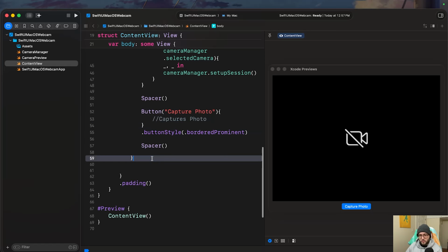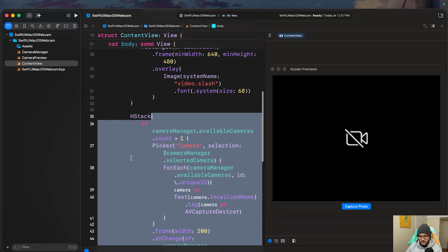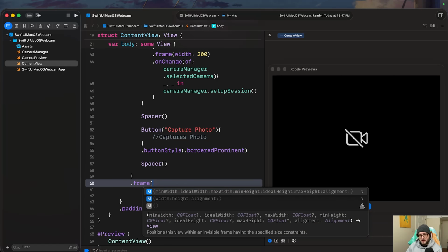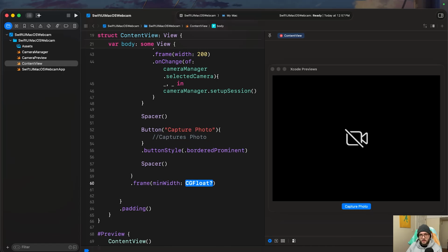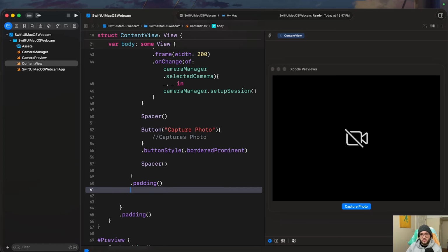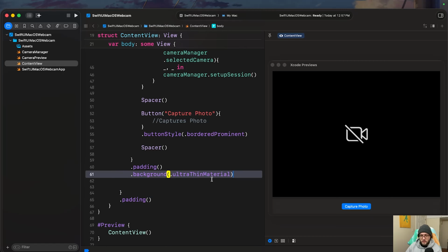All right, let's go down one more brace. So this would be the end of the H stack. Let's go ahead and give it a frame. And let's do a min width. Let's have this min width be 800. And then let's also have the min height be 600. Let's go ahead and add some padding here. And we can also add a background if we want, just so it kind of stands out a little bit more. And for this background, I'm going to be using the dot ultra thin material. Great, and let's go down one more brace where our built-in padding is.